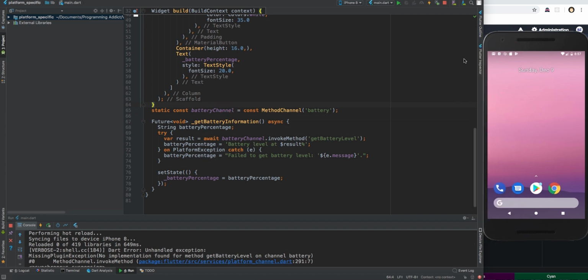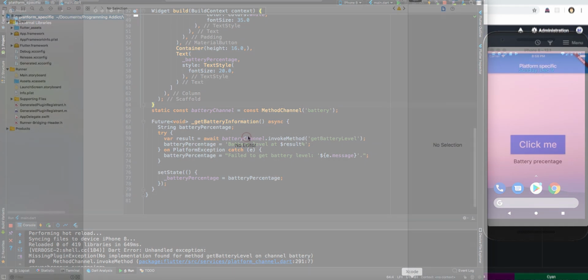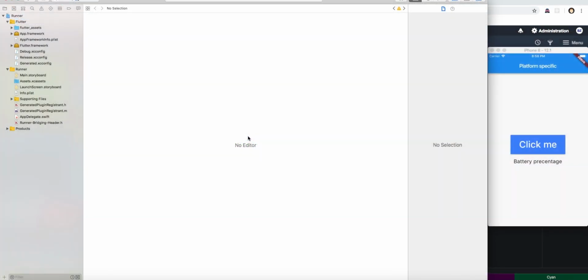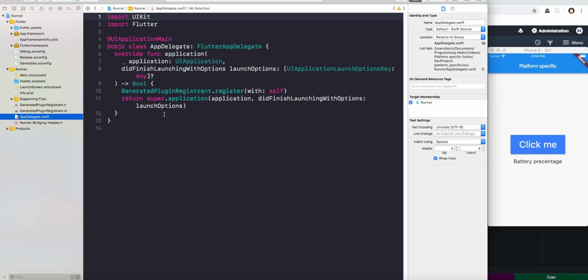Okay. Now we need to make an iOS implementation, and for that you must have a Mac and you need Xcode. Let me open up Xcode and I'll open up this project and then we'll work from there. Okay, so we have our iOS project open here. Let me go to our app-delegate.swift. It's in the runner directory. Here's where we'll do all our, let's say, work.